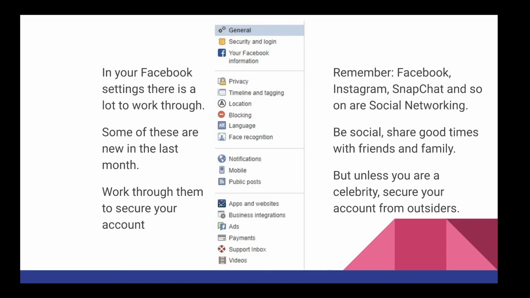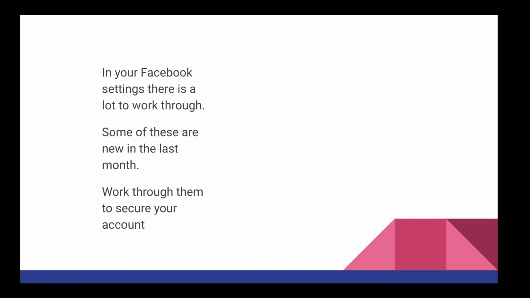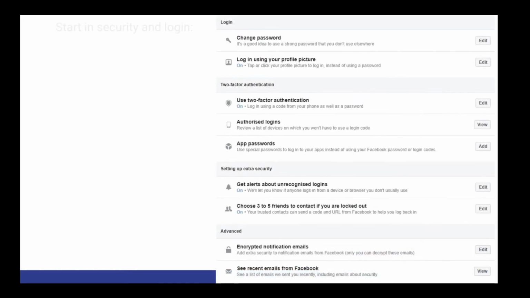Anyway, let's have a look in Facebook. There's a whole heap to work through here. So start in the settings, and some of these settings get updated on a regular basis, so go back and have a look at them on a fairly regular basis. All right. So in your security and login, you get a chance to change your password. Use 2FA right there in the middle.